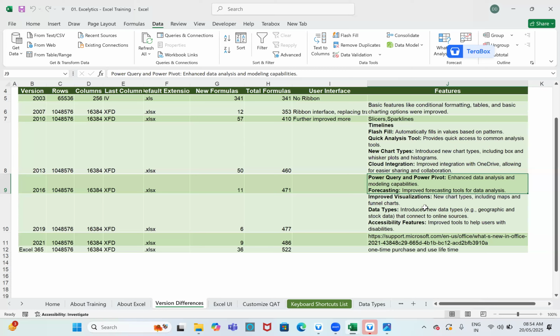Next, some forecasting features are improved. Forecasting means, last 5 years sales data, what could be the sales in the next year? I want to know using the previous data. That is forecasting report. For that, we have to do more things. We are not going to learn forecasting because data analyst people won't create that forecasting. But the forecasting features also added in 2016.